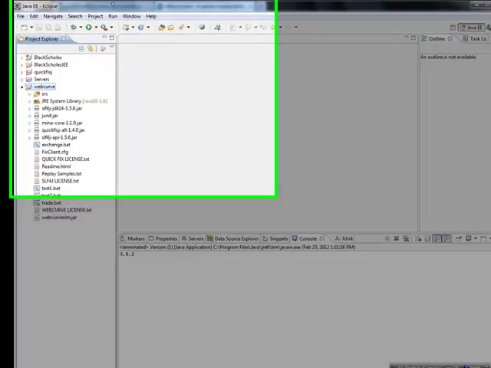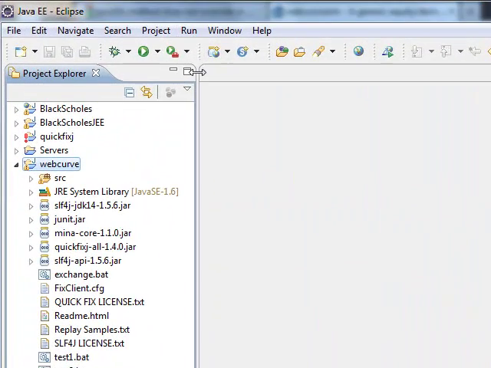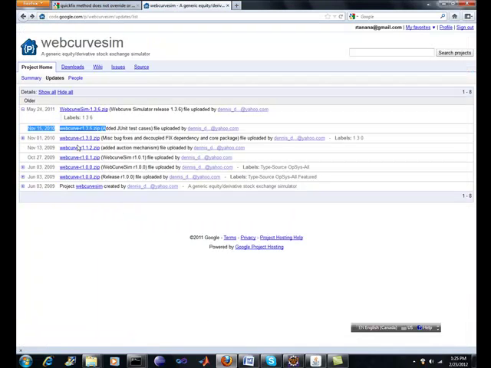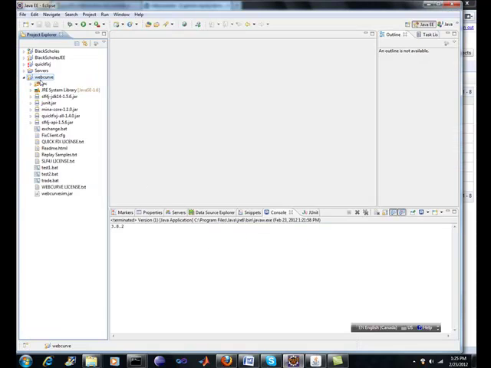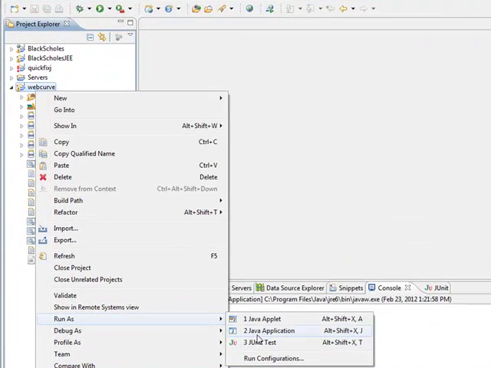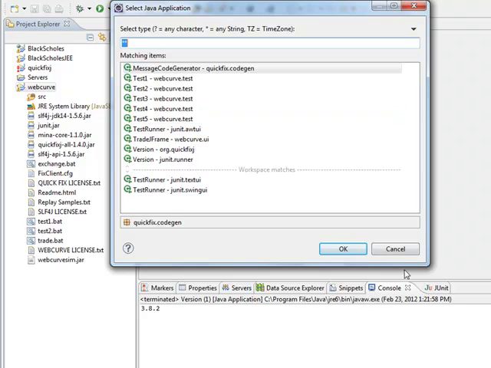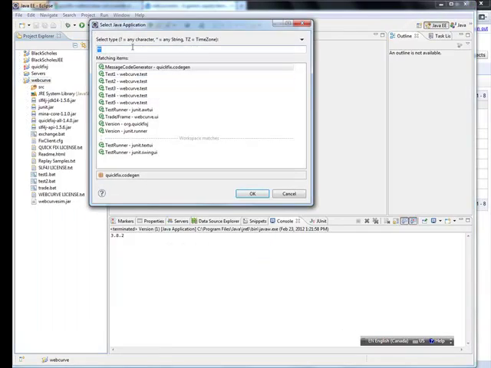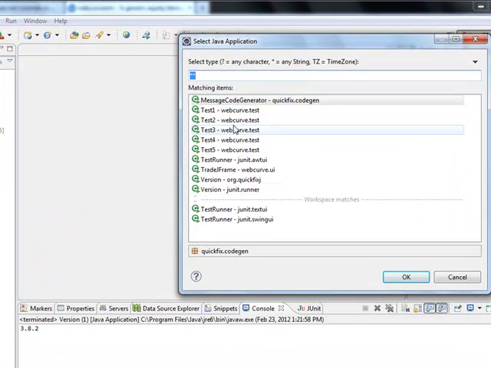As you knew from previous videos, I was not able to run it off the command line with my Java and JDK, but as you can see, it's a clean build. All the dependency jars are included as part of the download. So this particular download looks okay, 1.35. As a result, I am able to run this application and run all the JUnit test cases. In my case, if I run as a Java application under WebCurve, I get a variety of test cases which I can run.